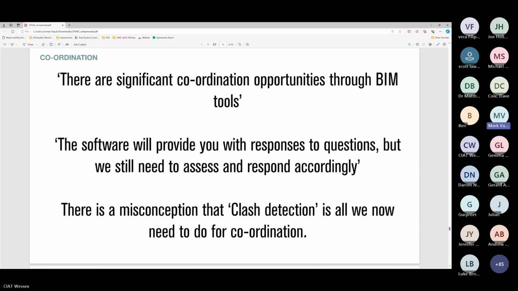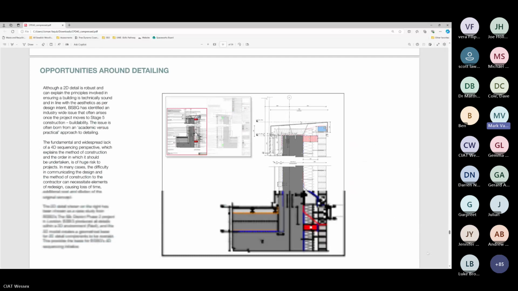Yeah, the software will provide the responses, but we need to assess and respond accordingly. And there is a misconception that clash detection is all we need to do, and you've just got the Revit button and you've got the Navis button that will just do the jobs for you. If we can go to the next page, Usman. Yep. I'll just rattle through these quite quickly.